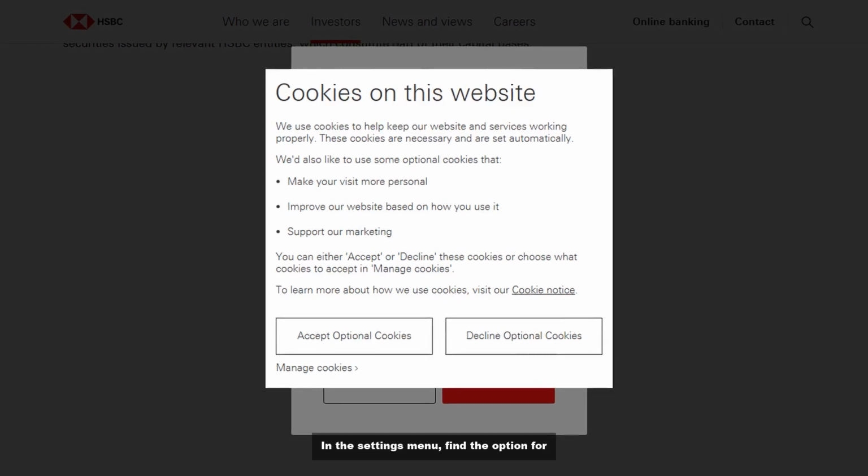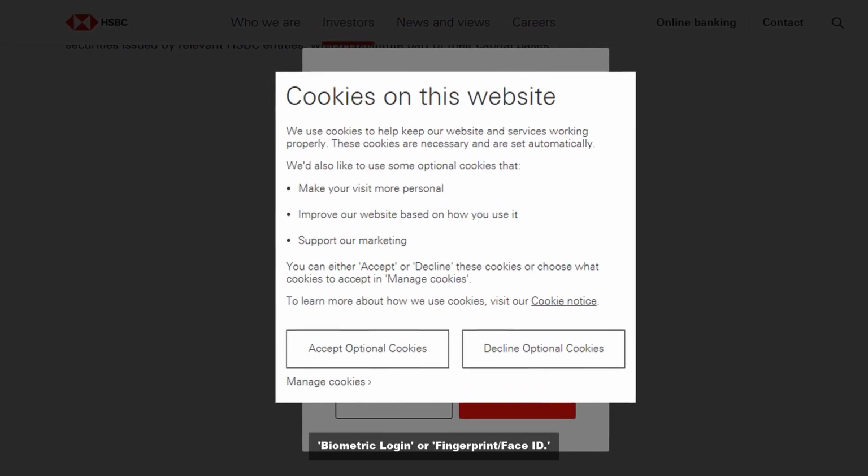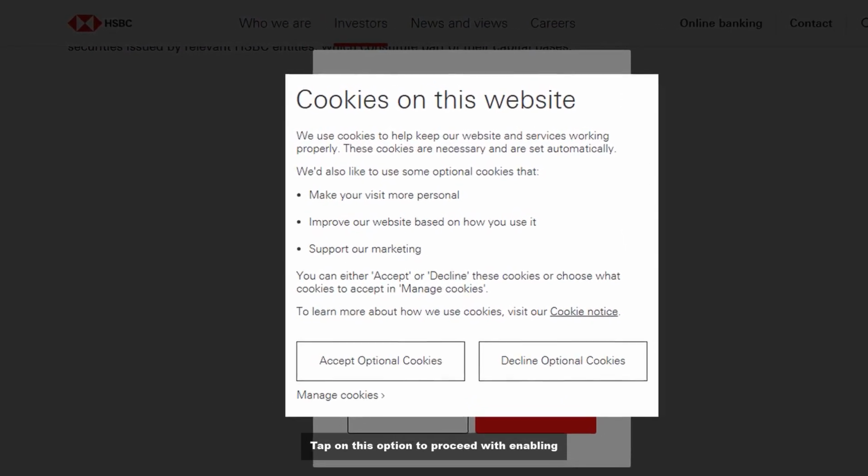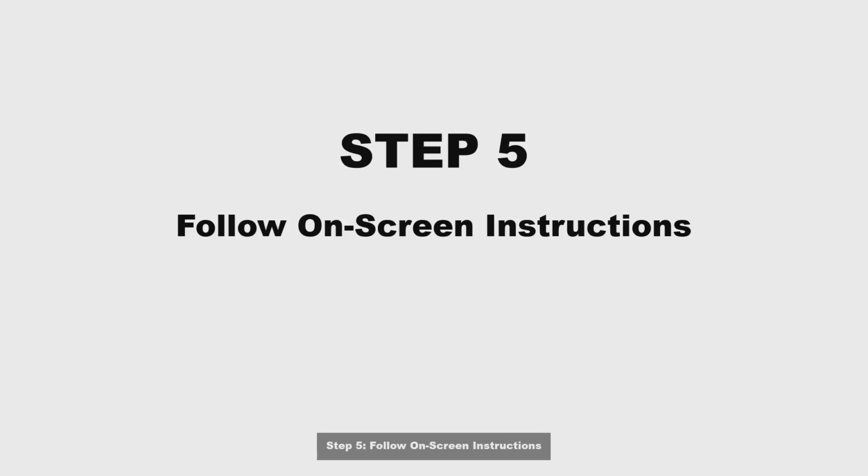In the Settings menu, find the option for Biometric Login or Fingerprint/Face ID. Tap on this option to proceed with enabling biometric authentication. Step 5. Follow on-screen instructions.